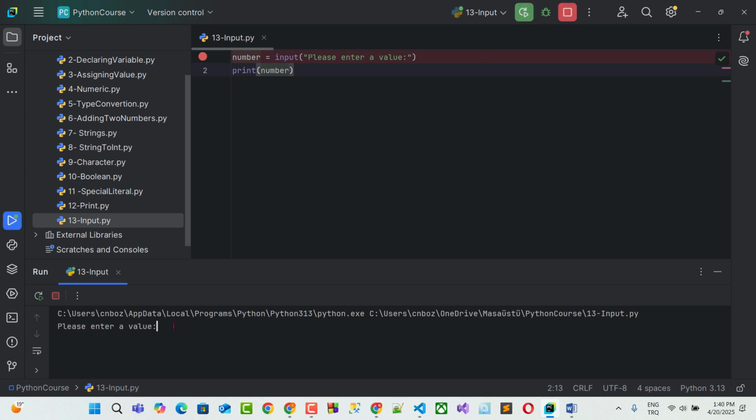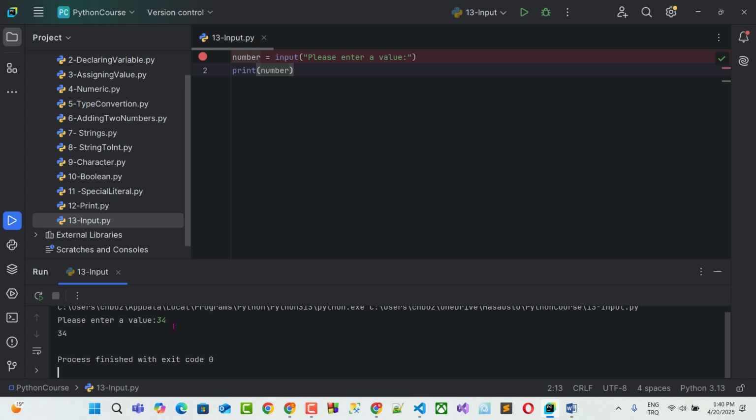Please enter a value. I click here. For example, I write 34. I click enter. If I print this value, the number value is right now 34. But be careful, this value is a string. Whatever the user enters, it's a string value.